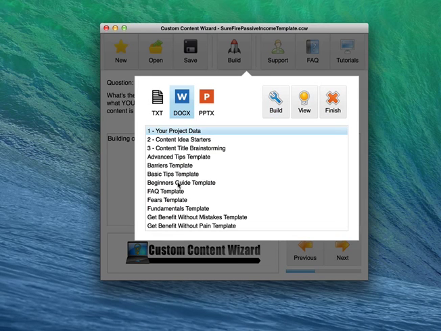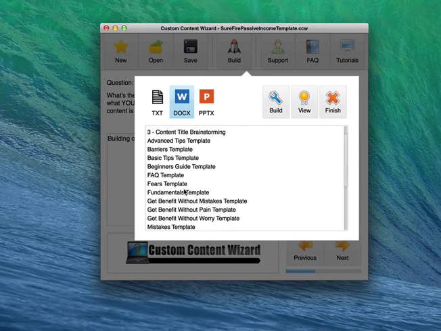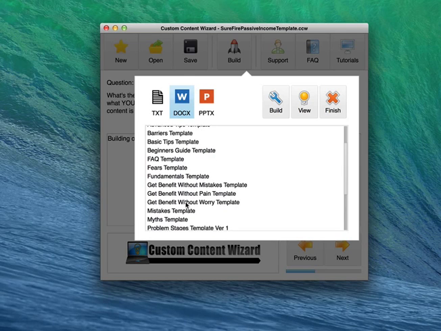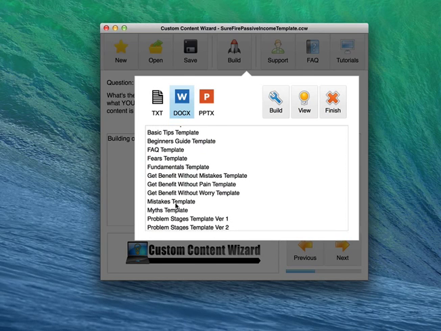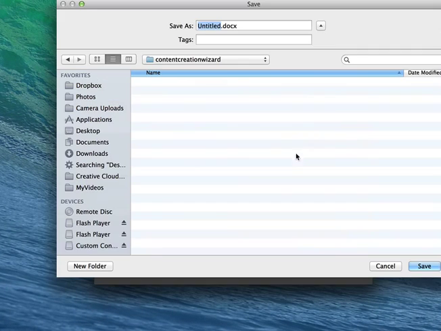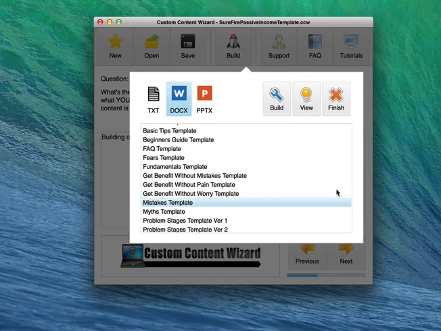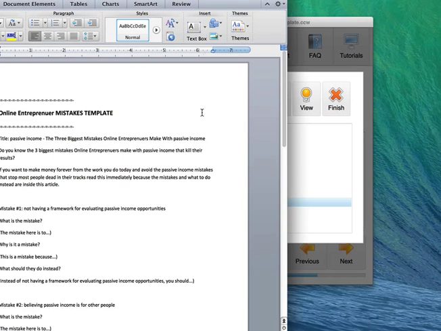So what I want to do is actually choose one of these things. So let's choose the mistakes template. So I've just clicked on that, and now I build it. I'm going to call that my Surefire Passive Income Mistakes Template. Okay, so see, I'm creating my own template here. Okay, now I can view it. There's what it's going to look like.